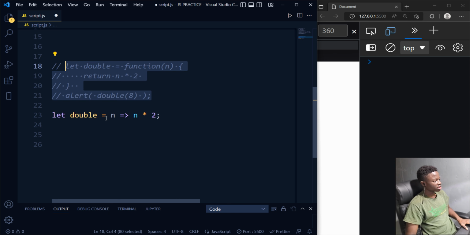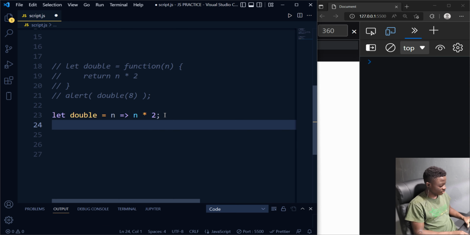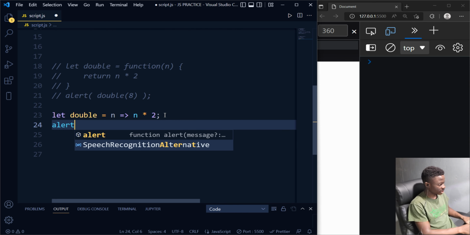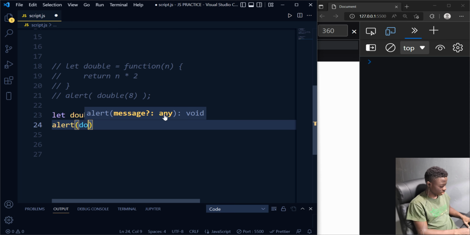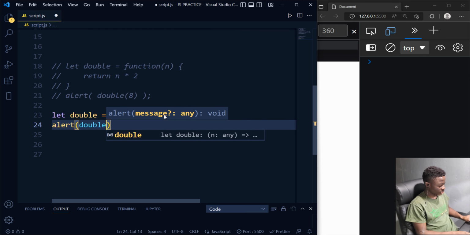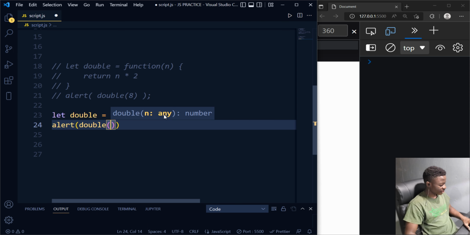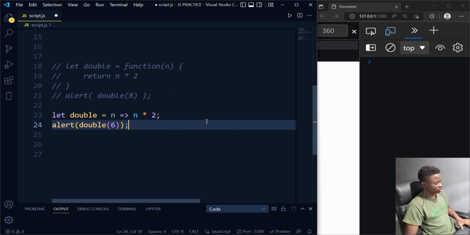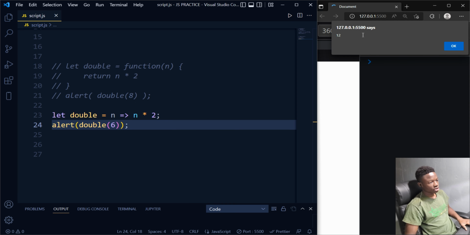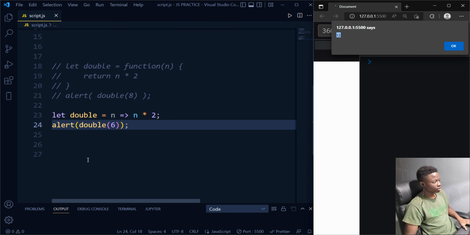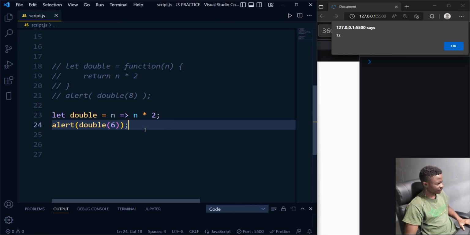Let double is equal to n. N is the parameter. What do we want to do? This is what we actually write inside the code. We want to say n times 2. So if we come here and just write alert, we write the double that we have, and then we give it a given number. For example, we'll give it 6, which is supposed to bring up 12. So you say 6 times 2 is equal to 12 here from our given function.